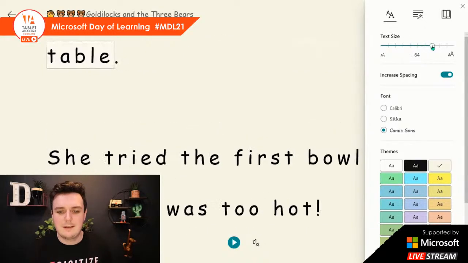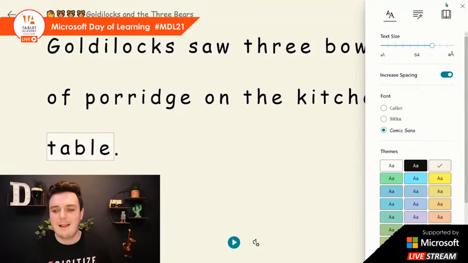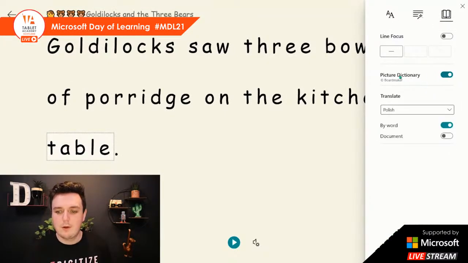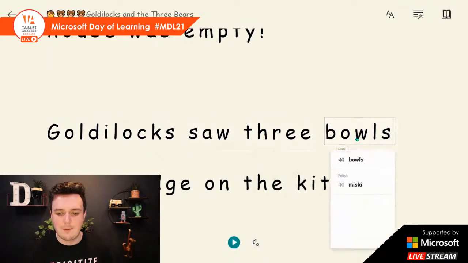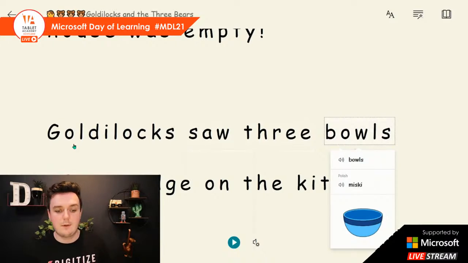We can also adjust the text size if we need to. And lastly, I'm going to show you, we also have the picture dictionary as well. So if we click on different words, then I've got it set to Polish as well, and then where are we? Bowls. There we go. Then it will show us an image of a bowl there to help just with their understanding.